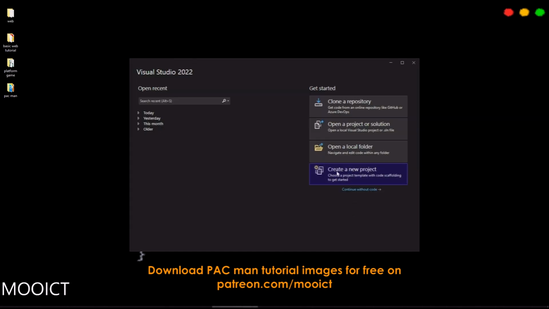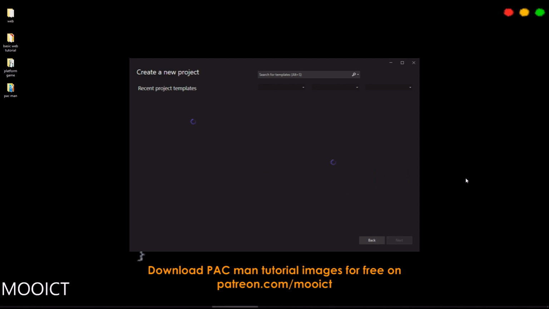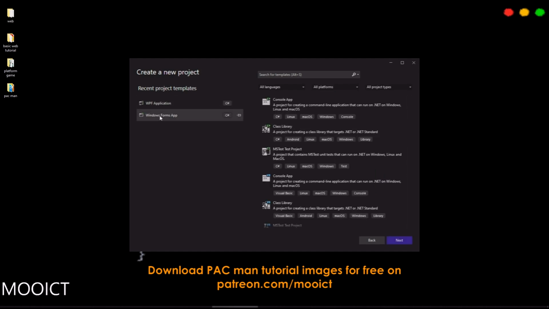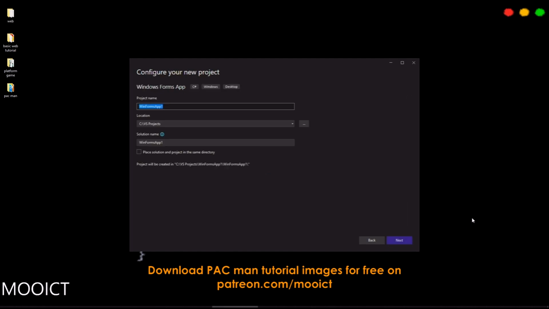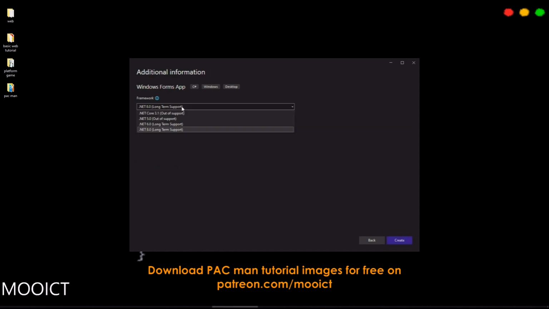Okay, now let's click on create a new project. I'm going to choose my Windows Form app .NET, not the .NET Framework one. Click next. Let's name this one Pacman v2 MOO ICT. Okay, next. I'm just going to leave the .NET as its default, .NET 8, I believe it is now. And then click create.